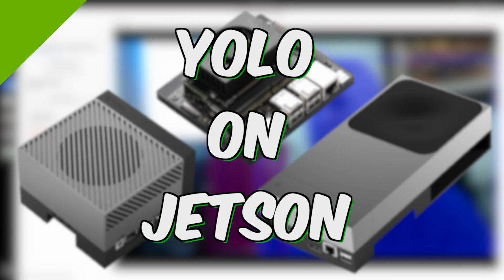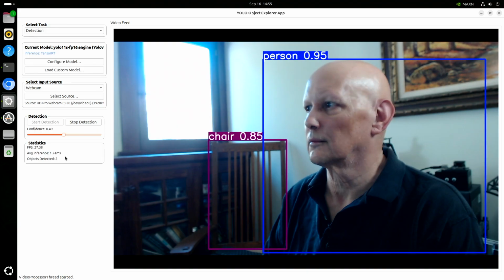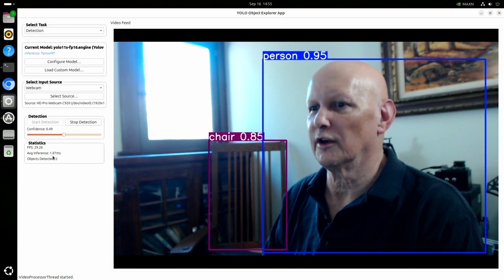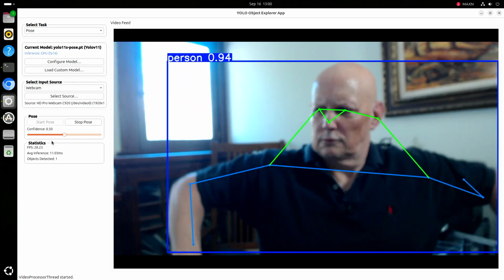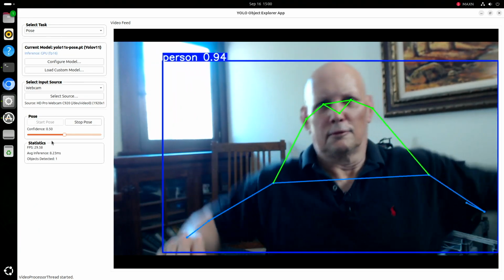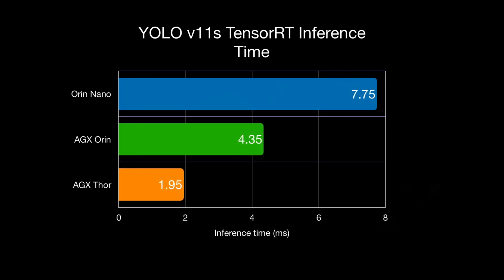Today we're running Yolo on the latest NVIDIA Jetson Developer Kits. Yolo, short for You Only Look Once, is a deep learning model that can spot, classify, and segment objects in images or video, and even track human poses. It's fast, lightweight, and easy to fine-tune, which is why it's so popular. All the Jetsons do well with Yolo, but one of them might surprise you.